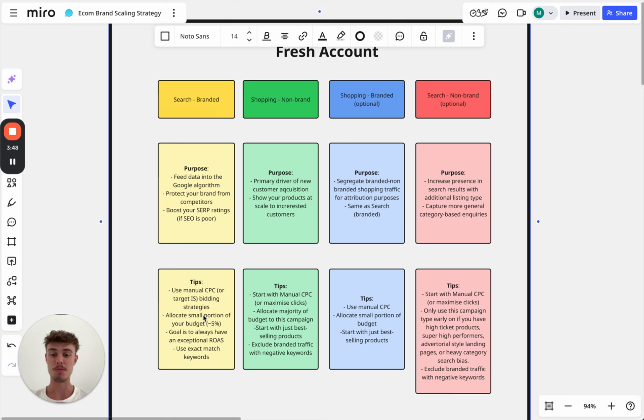Now, this campaign should only take up a very small portion of your budget, typically around 5%. You don't want to scale it too far because, again, it's just to feed the algorithm. It should have a really high return and it should just be a way to get those customers in who are already looking for you.